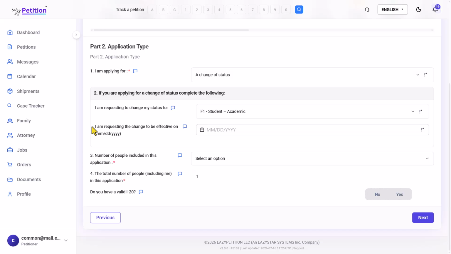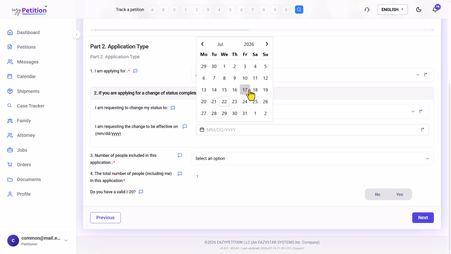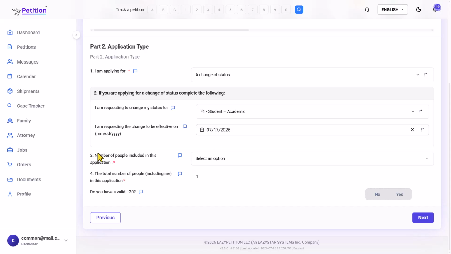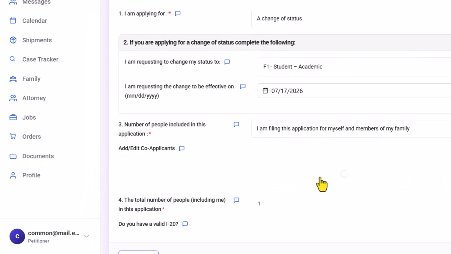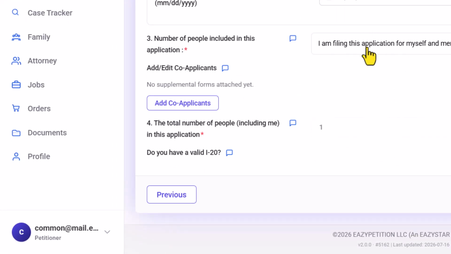Then moving on to the next, which is I am requesting the change to be effective on, you can select the date here. Then next is your number of people included in this application. If you are filing this petition with your eligible dependents, you can select I am filing this application for myself and members of my family. Then when you select this option, you will see a link to attach your co-applicant's petition I-539A. If you are filing this petition with your eligible dependents, then you have to file I-539A for each dependent.